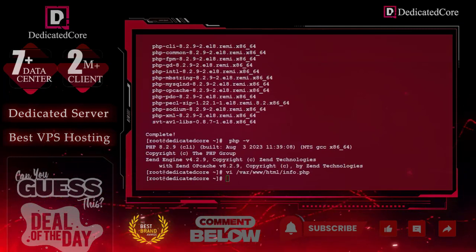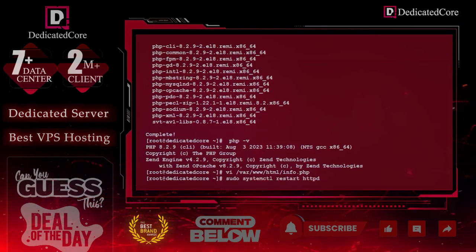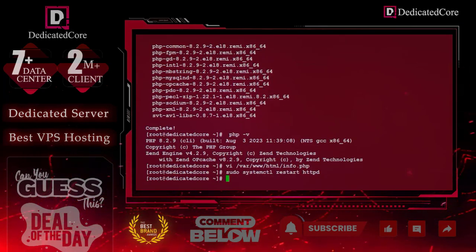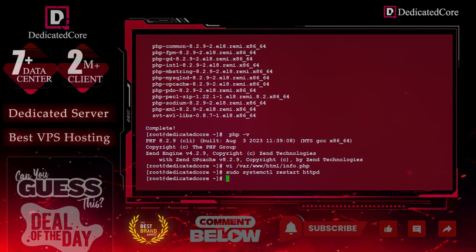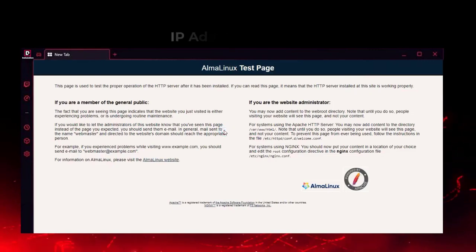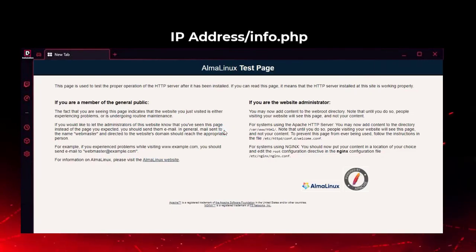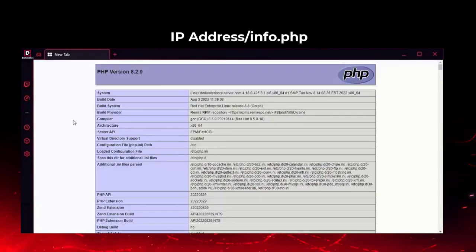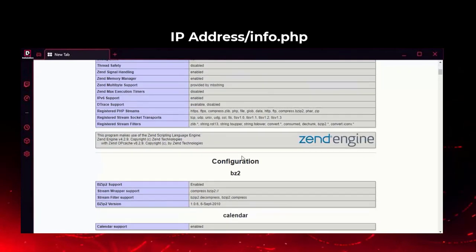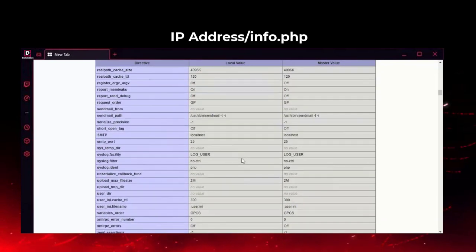One last time, we will restart our Apache. To restart Apache, we can use this command, and our Apache has been restarted successfully. Now we will go to our browser and enter the IP address /info.php, and you can see that we have successfully completed our LAMP installation. All the details are listed on this page because we wrote a PHP code, so it can display all PHP-related information. So that means our LAMP installation is completed.